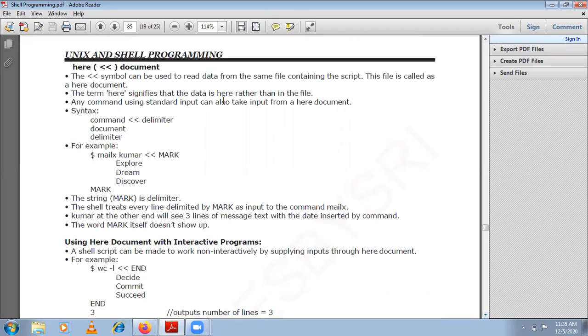So first, the here document. This is a symbol you are already quite familiar with. This is an indirection symbol. This can be used to read data from the same file containing the script. If you are executing a script and that script is reading data, it might be reading data from a different file. But if you want the script to read the data from the same file where the script is residing, then you can make use of the construct called here document.